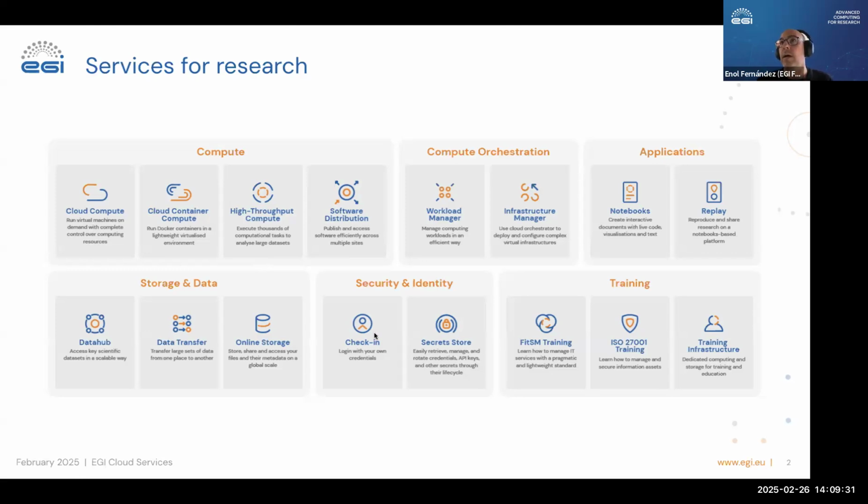The security and identity are around, well, yes, that security and identity. The check-in is our identity and access management service. So it's the one that handles your accounts in EGI, that authenticates and authorizes you to the different services. And the secret store is about storing secrets that can be useful for any other of the services when deploying infrastructures or deploying services into EGI.